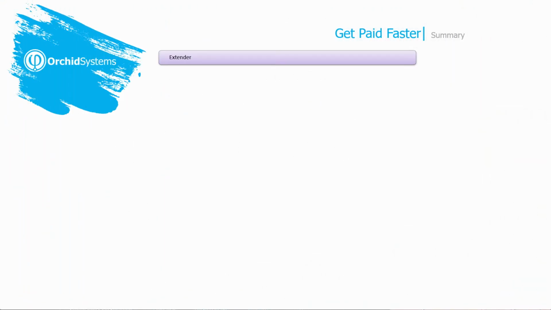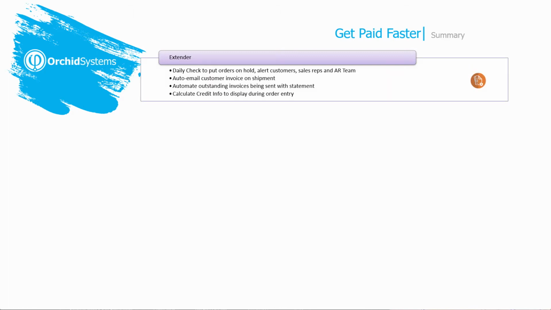In summary, we have seen as part of the 3 scenarios that Extender is able to implement custom processes, for example, daily checks to put orders on hold, and to alert customers, sales reps, and the AR team of what orders have been put on hold. It can also auto-email customer invoices on shipment. It can automate the outstanding invoices being sent either with a statement or at the click of the button during AR follow-up. And it can calculate credit info to display during order entry.